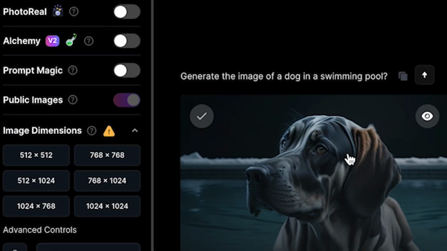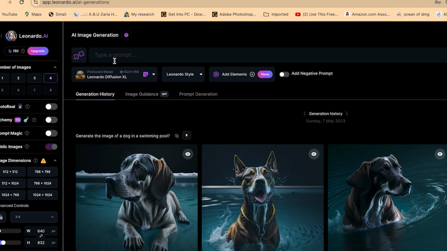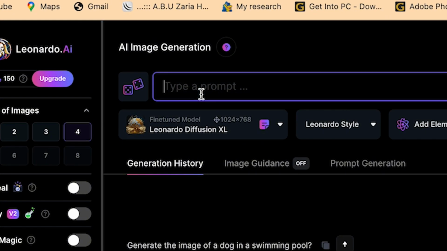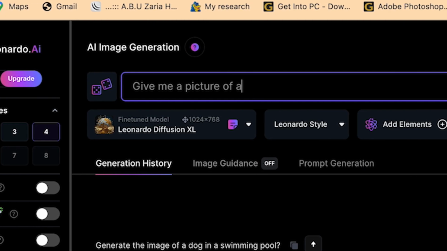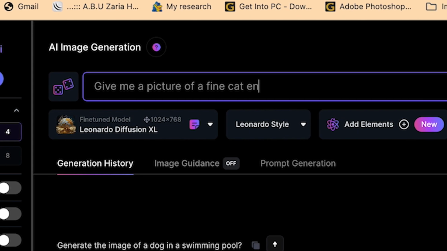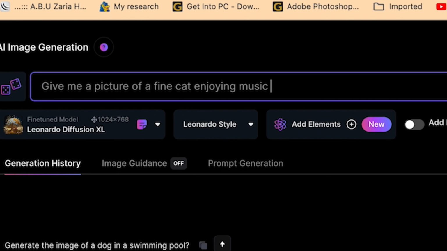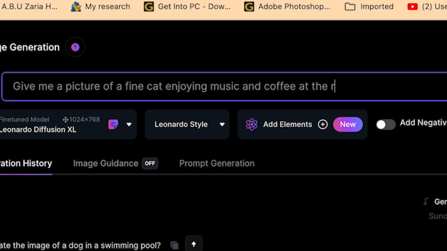So you can see we click on image generation. These are images I have created. And then you can come over here if you want. You can just directly ask any question. For example, I can say, give me a picture of a fine cat enjoying music and coffee at the restaurant.